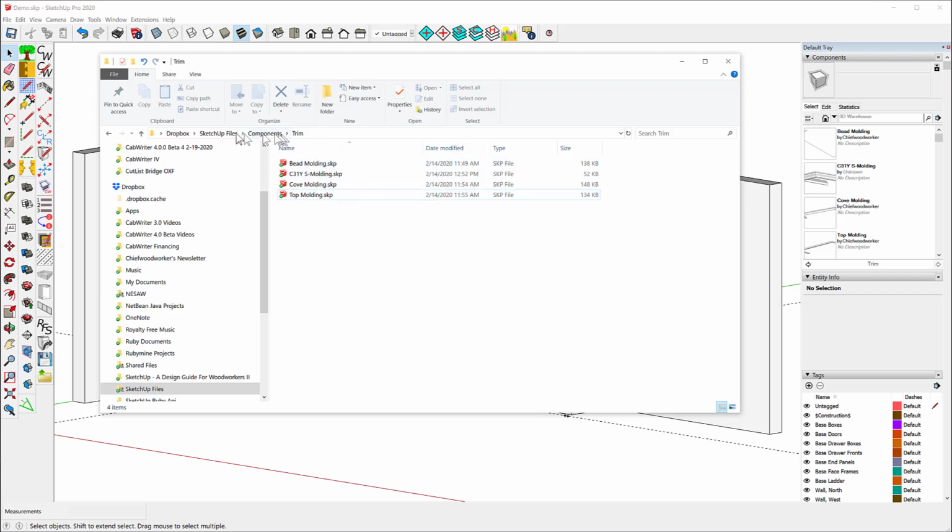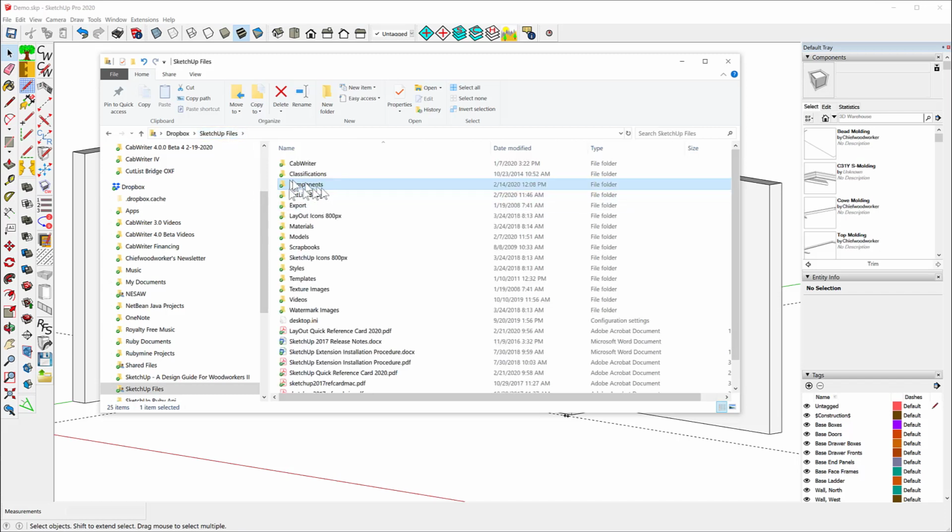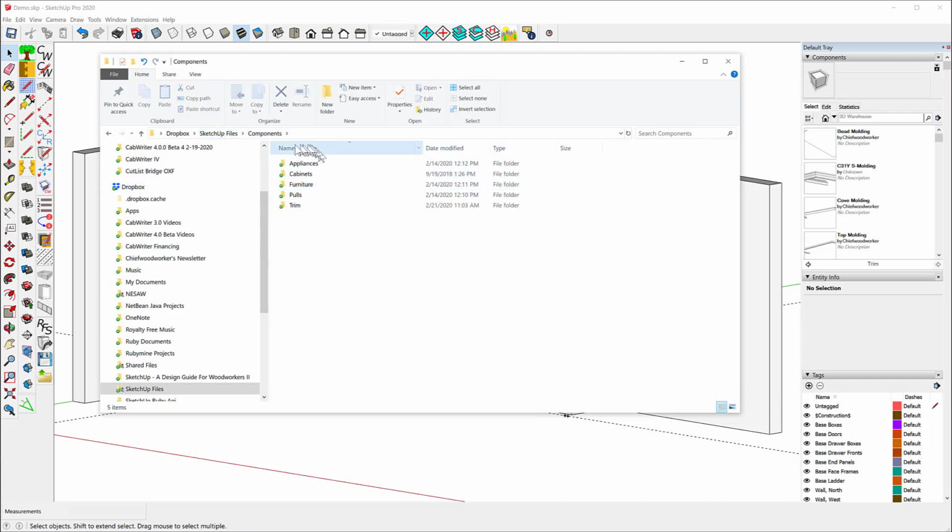Okay, so a library is nothing but a folder called components, subdivided into other things, and then appliances stuck in there, or cabinets, or furniture. All in the components folder. So now that I've got those set up, I'm ready to add them to my library in SketchUp.